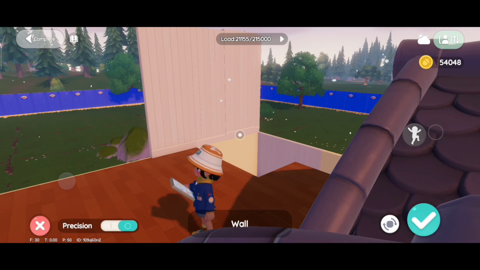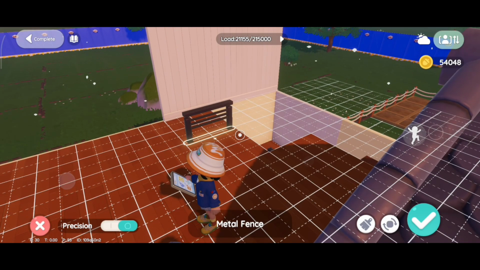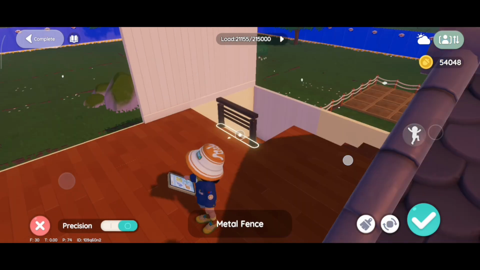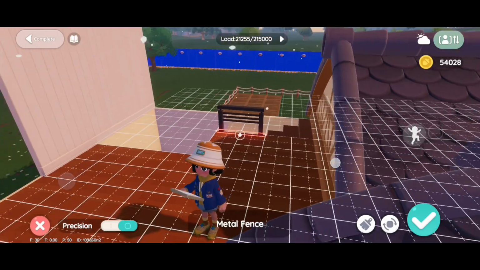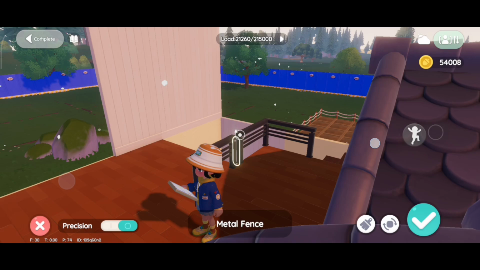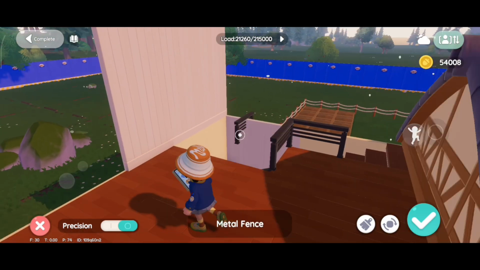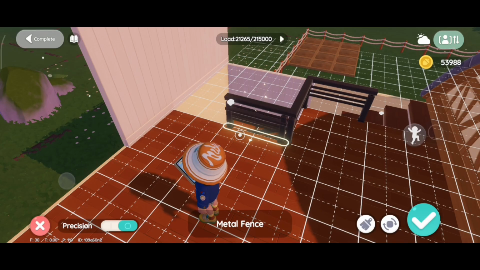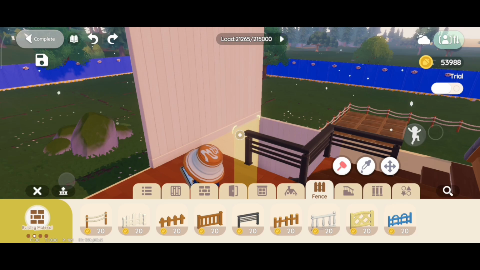And then next you can also add safety rails along the edge to prevent falling and to make the house look cleaner. Like for example like this. Like this. Just adjust it as you like on the second floor.